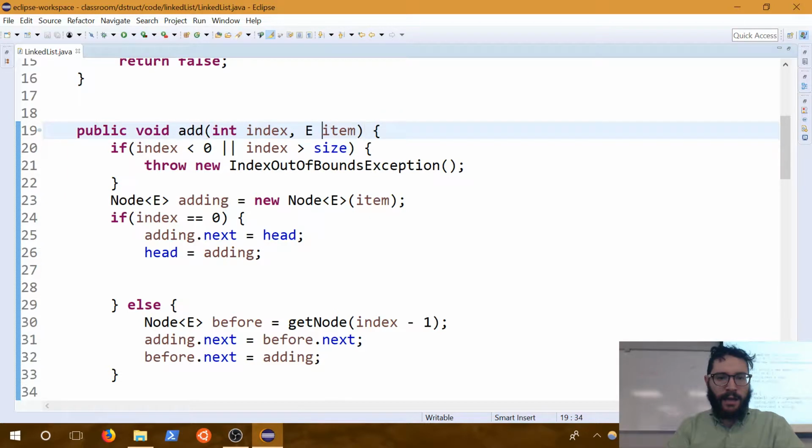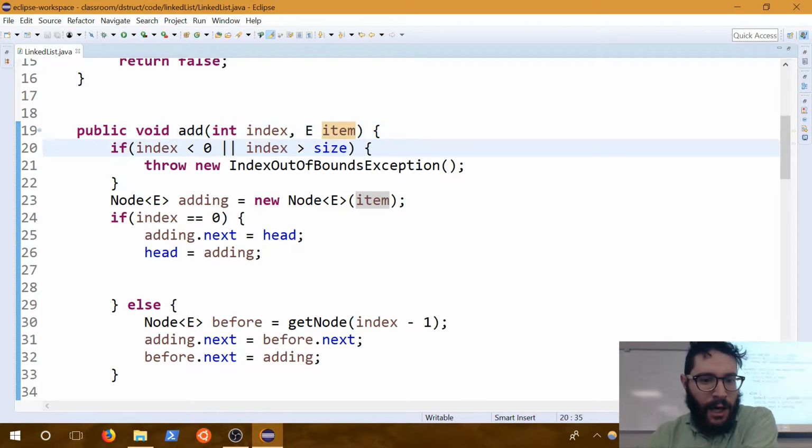We said we want to add a node to this index. Even though we've got this chain of stuff, we still refer to where everything is by index. So the head is index 0. So we wanted to add this item into this list. If the index was less than 0, we threw an exception. If it was greater than the size of the list, we threw an exception, right? Because we could add to the last possible index, index size, if we wanted to add something to the end.